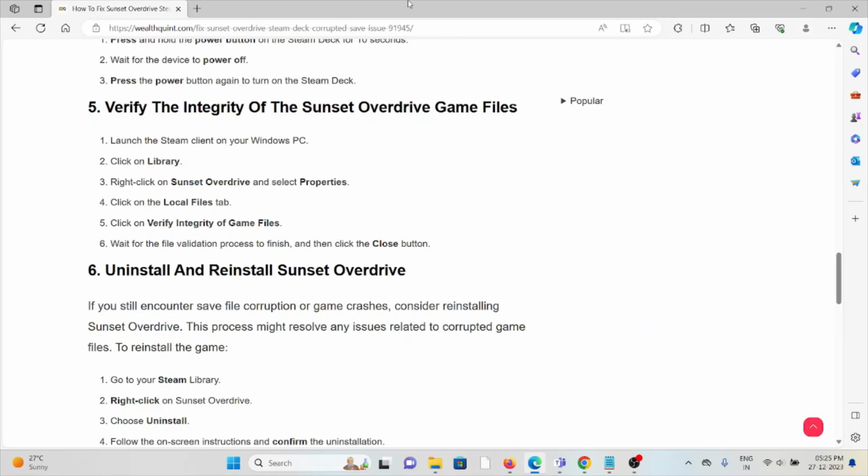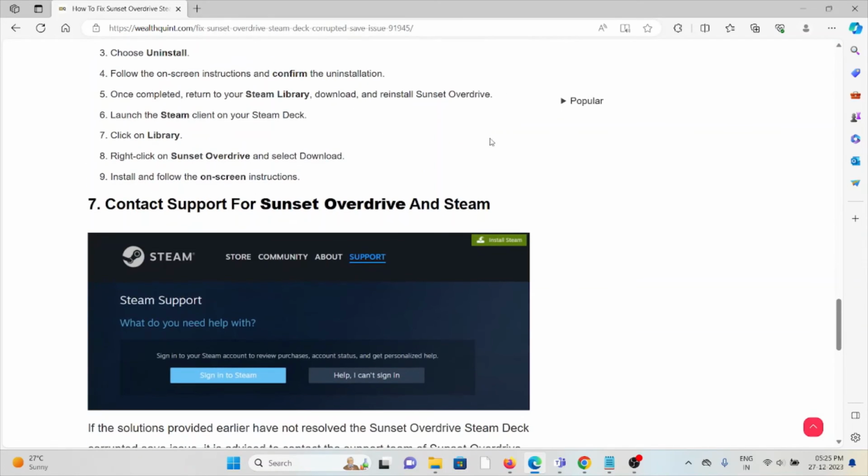The sixth method is to uninstall and reinstall Sunset Overdrive. It is one of the simplest steps: you can just uninstall Sunset Overdrive and then reinstall it by downloading it from where you downloaded it previously. That will fix any kind of bugs or glitches.